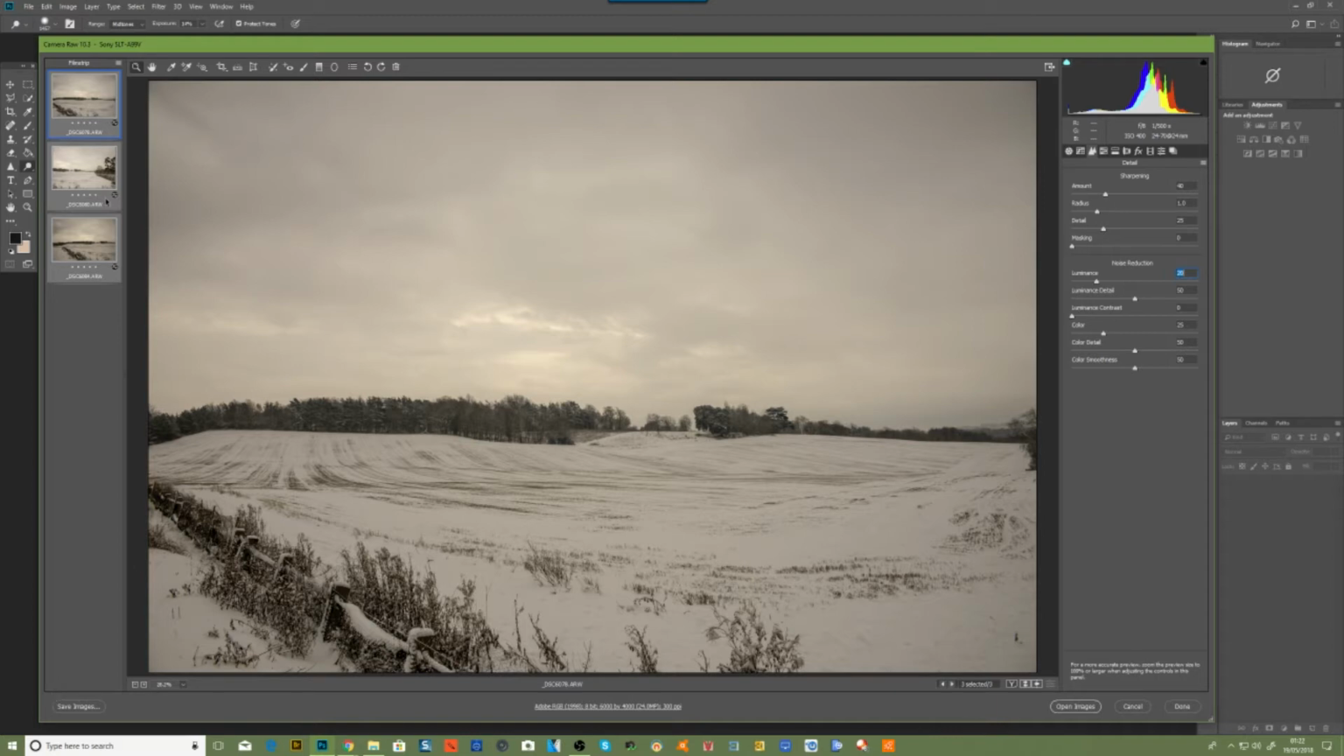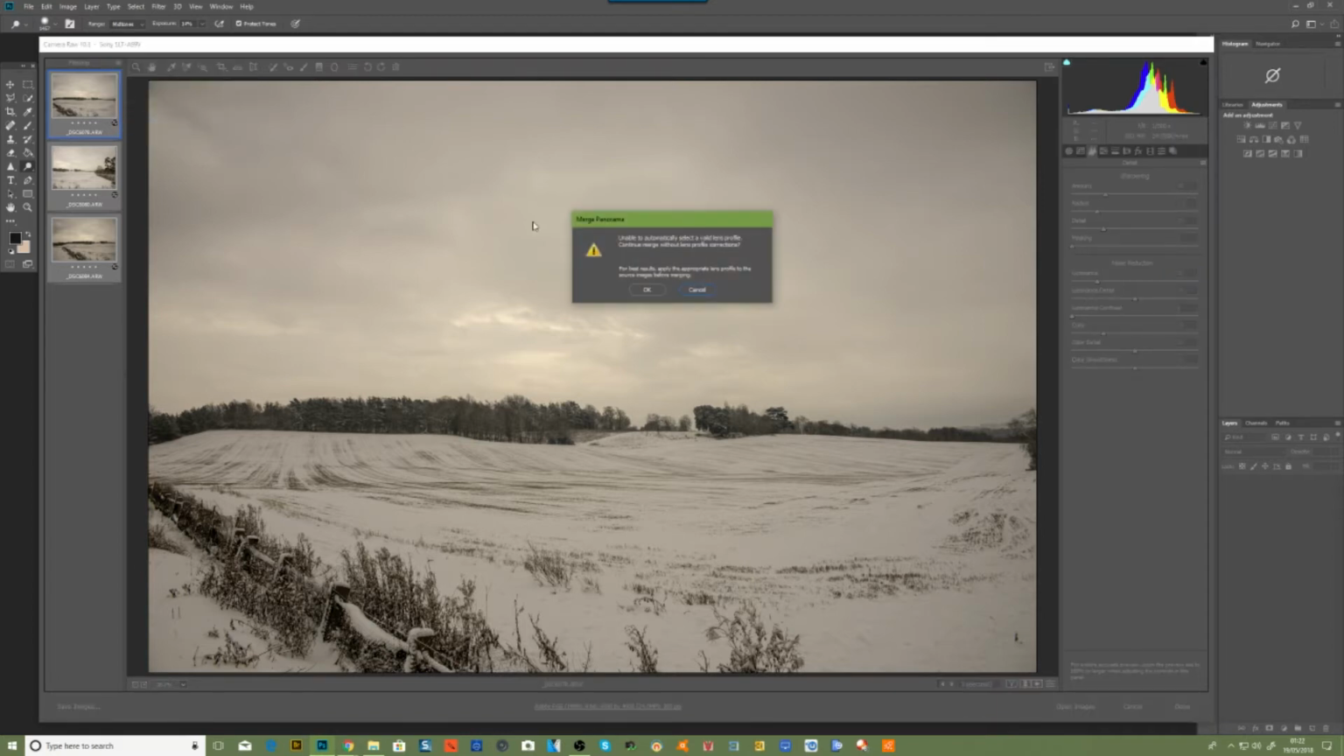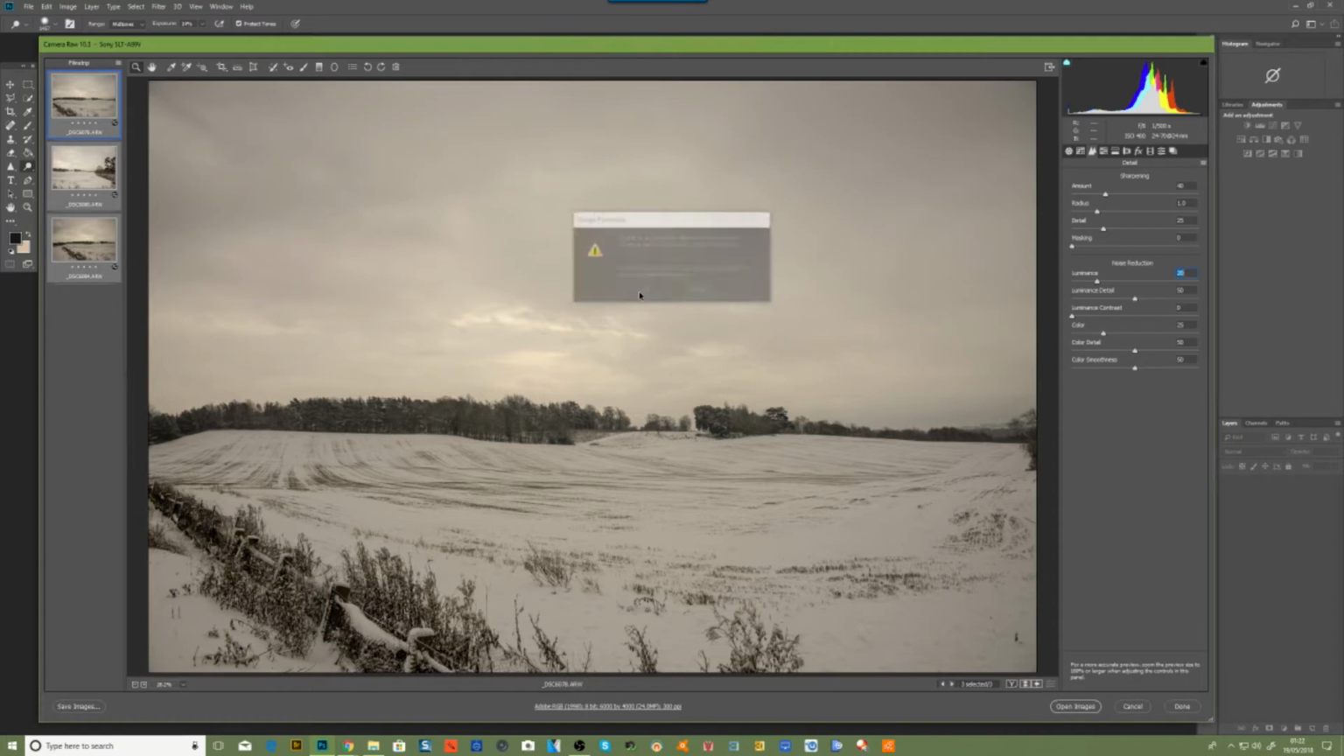So what we're going to do now is merge to a panorama. Unable to automatically select a valid lens profile. Continue without lens profile corrections, yes. In Photoshop, there's a list of all the lenses that are available. Every time they do an update, they adjust it, and it gives you any distortion differences from each lens. So basically, you can make sure the picture looks its best. This should be fine anyway.